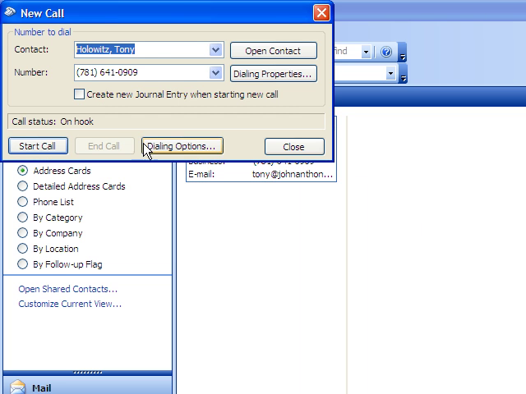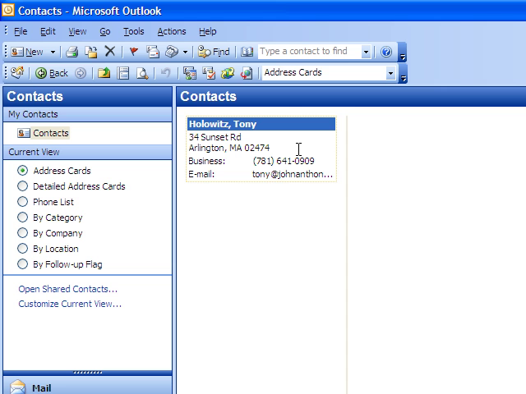So I'm going to click on this and you'll see it will fill in my information, and if I want to set up an automatic dialing system on my computer, I can do it that way. So there are a lot of little things you can do with this, and I'm going to click close just to get away from that.